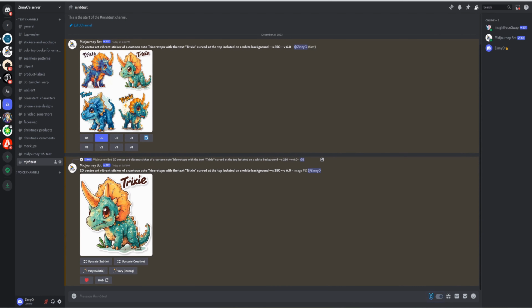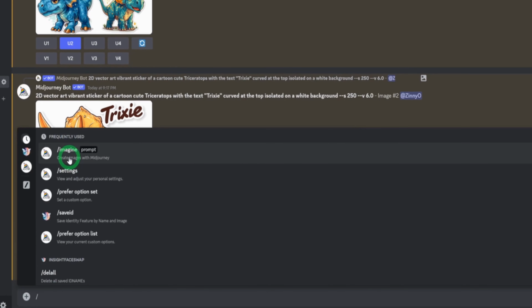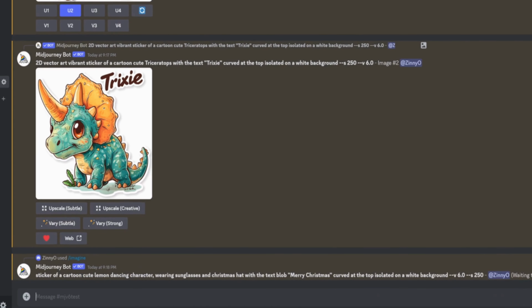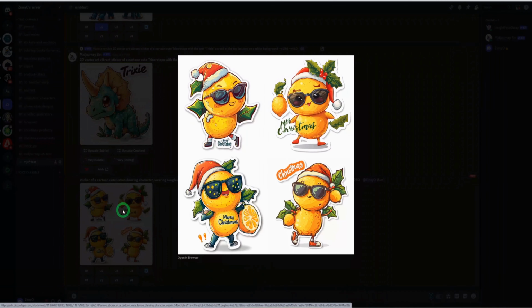Another one that we'll be testing for stickers before we move to another example is a sticker of a lemon character. So we just say imagine: sticker of a cartoon cute lemon character dancing, wearing sunglasses and a Christmas hat. And this time around, we want a text that says Merry Christmas. And let's see what happens. I will just hit enter, and then we wait for it to generate as well. So this is done generating. This is what I was trying to explain earlier. You could see that sometimes it gets the character right, but the text is muffled.